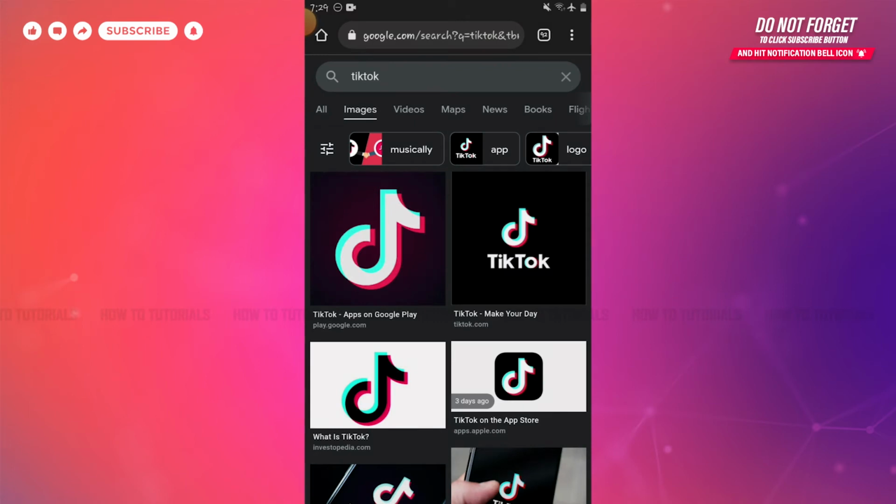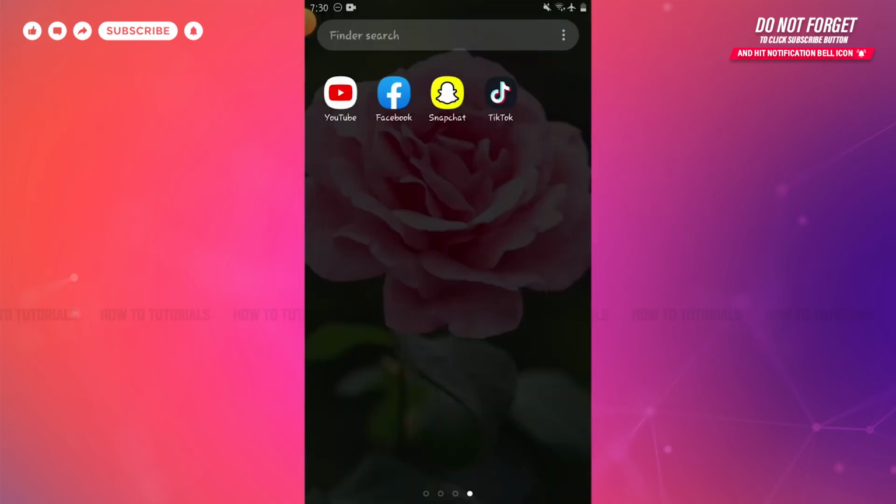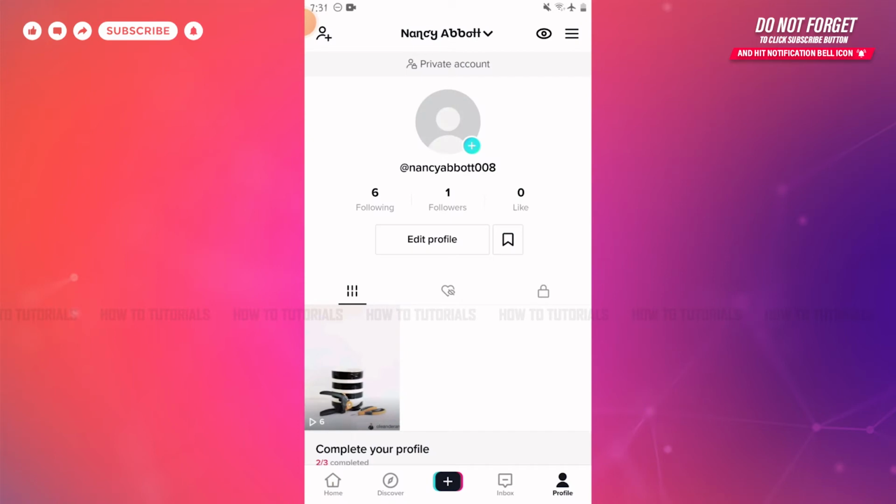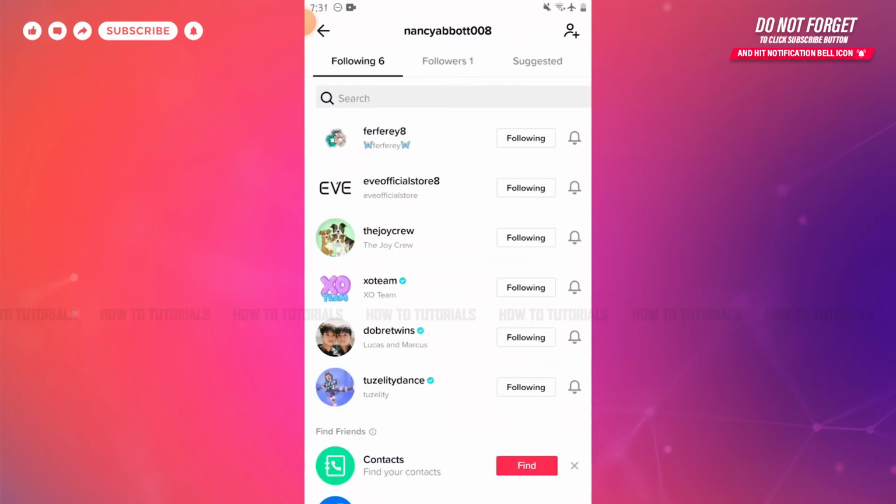First of all, you need to tap and open the TikTok application, then log in to your account. Here at the homepage of your TikTok account, you need to tap on the profile icon on the bottom right corner. Inside your profile, you can see the option of the following list. Just beside the followers, tap on following. Now here you can see your following list of the users you followed on TikTok.